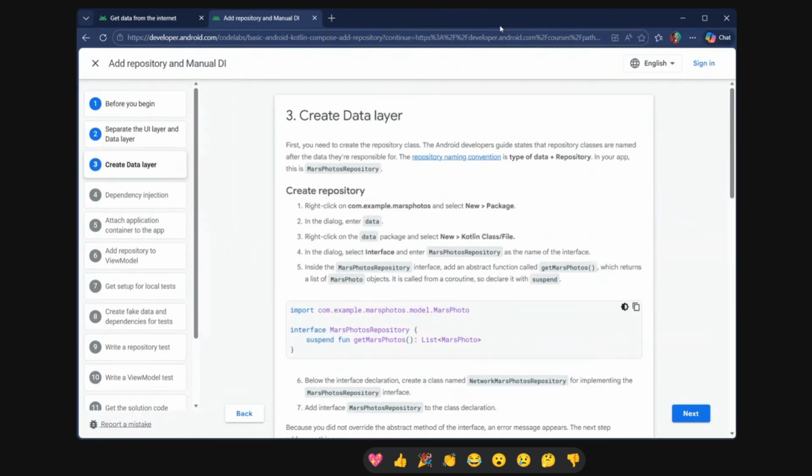Make sure that they have given proper step-by-step instructions in the code lab. Go with the proper instructions and follow what you have been asked to do.